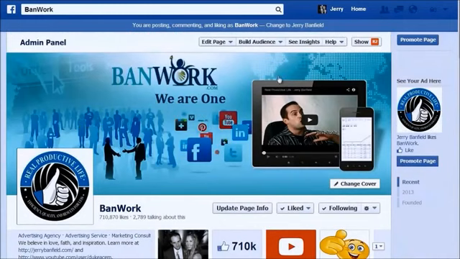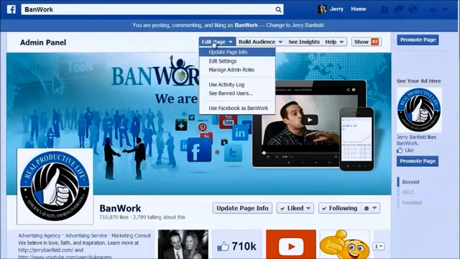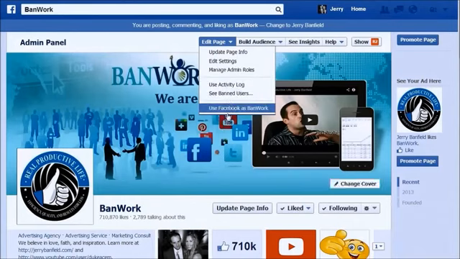Once you have the favorites down, this is the page interface from the admin point of view. You have the edit page options up here: update page info, edit settings, manage admin roles. If you want to add or remove people as an admin, this is a key page to use. You can use your activity log to see what's happened lately, see banned users, or use Facebook as the page.